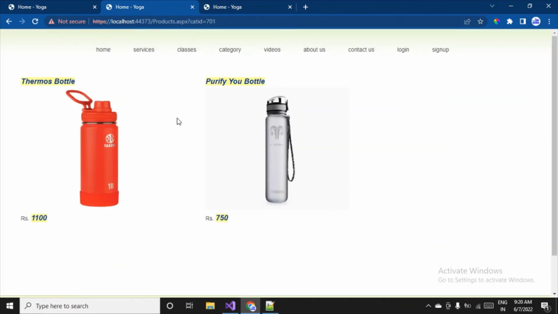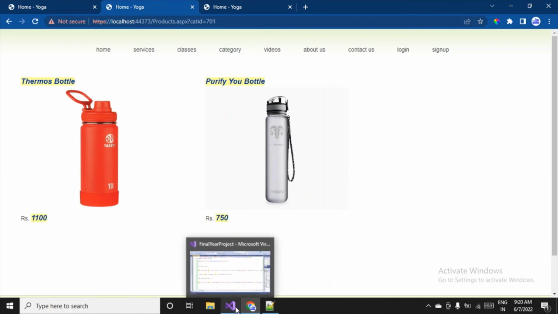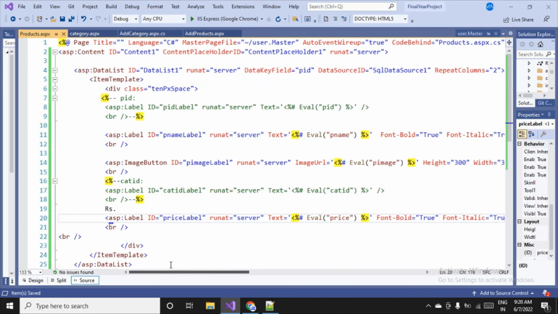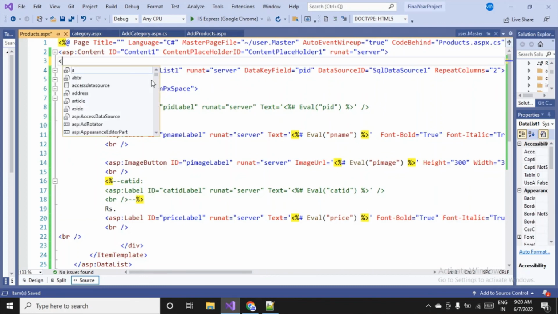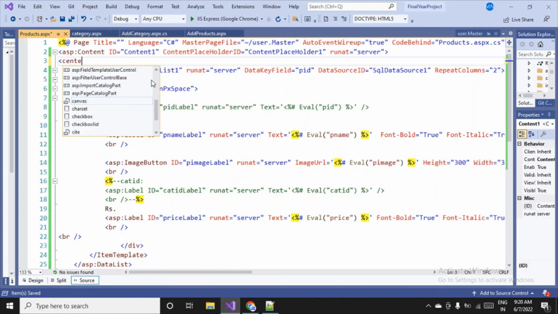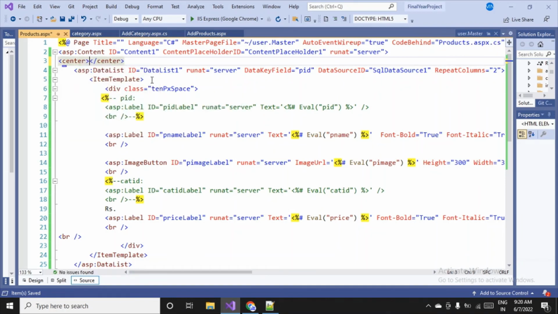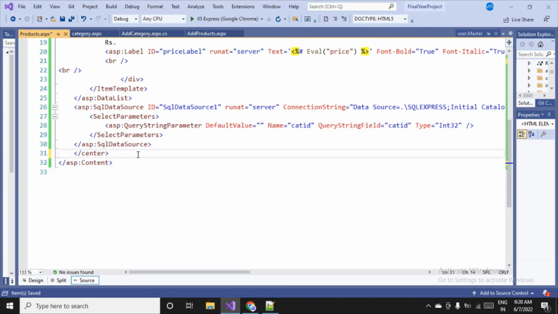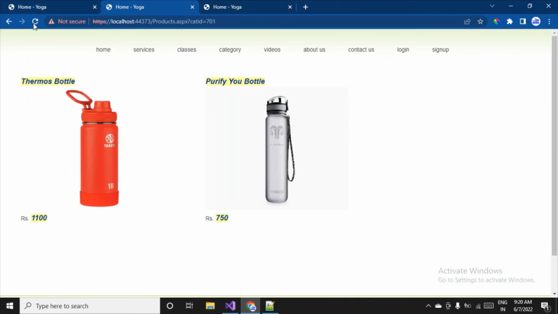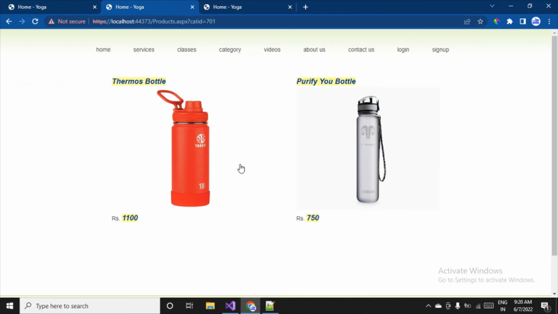But things are not in the center, so we can bring them to the center by enclosing this data list control inside the center tag. Save it and refresh this. Now it is visible properly. You will have noticed that this time also we have taken an image button.